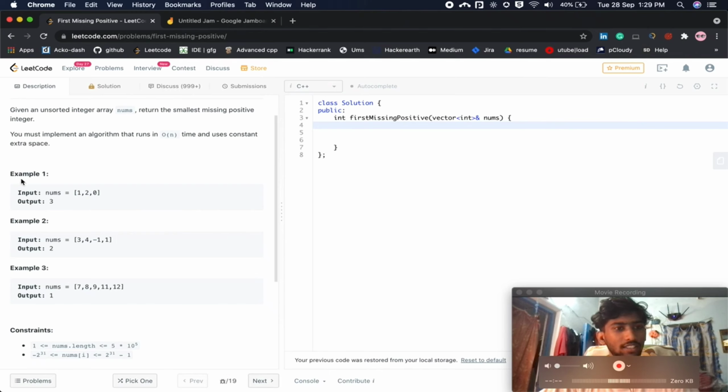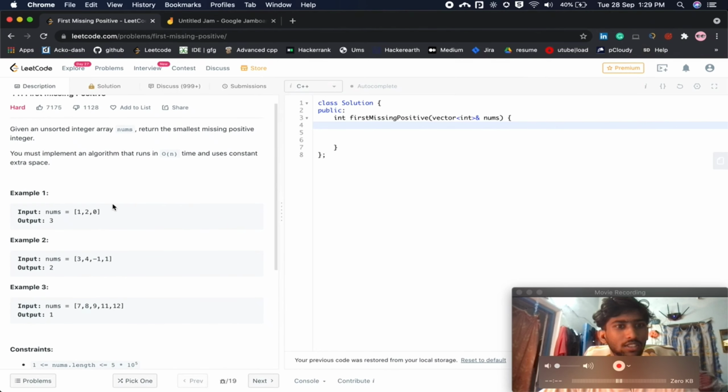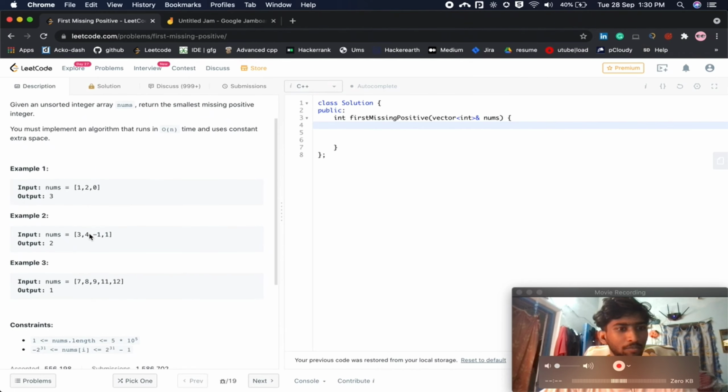If we see the example here, the input given is 1 2 0 and the output is 3. If we go from the smallest integer, that is 1, then 2, but in the third position we didn't get 3 here, we got 0 here, so the output is 3. So the smallest missing positive integer is 3 here.